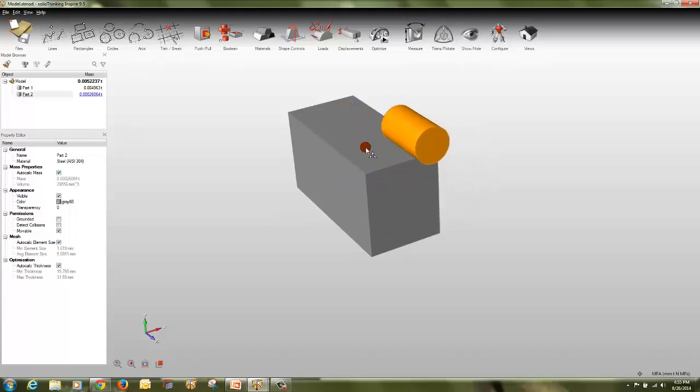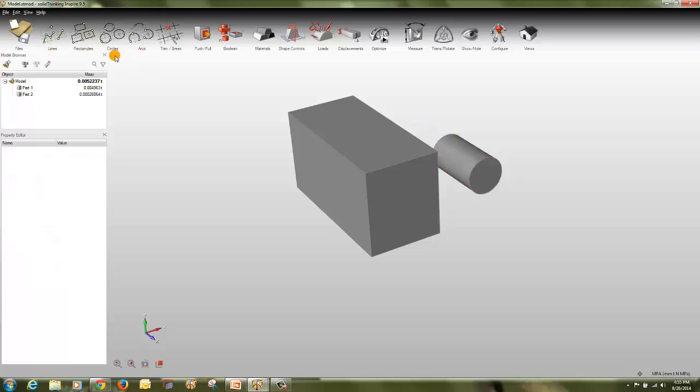Depending on your model type or your component, whether you want the parts to intersect between each other or you don't want the parts to intersect between each other, you have to decide whether you want the parts to collide or not. So today we have discussed how to create lines, rectangles, circles, arcs, how to use trim and break, push, pull, boolean. Now in the next session I will show you the shape controls, load, displacement, optimization and material also.